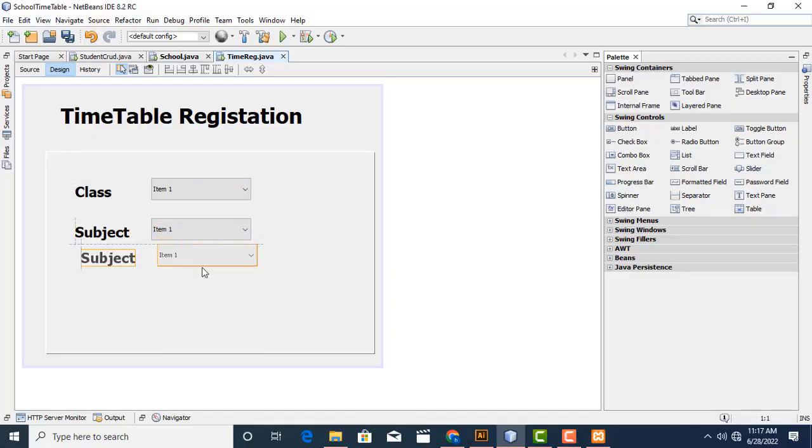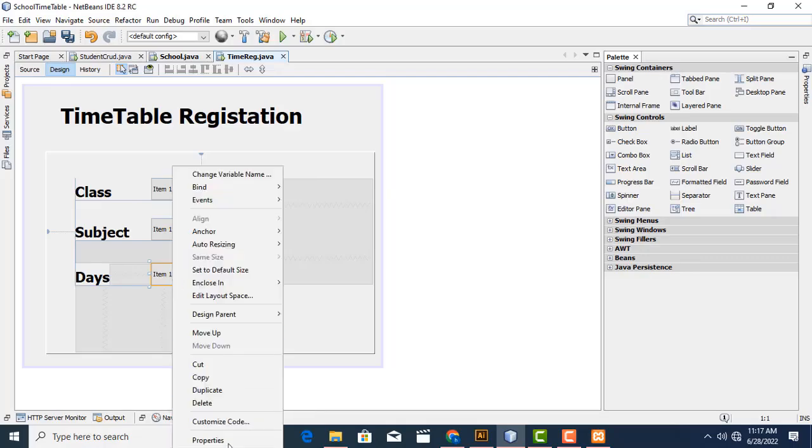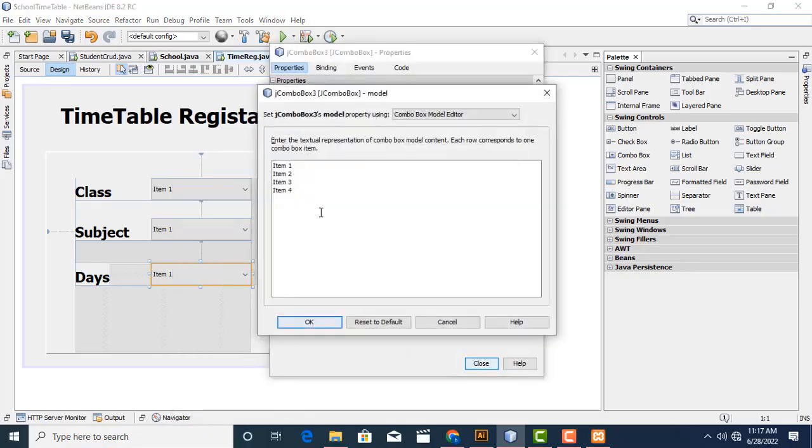Another thing, Control C, copy, Control V here, days. Days we are not loading from the database, so we have to edit the days manually over here. Select properties, item, model item. You have to start it with Monday, Tuesday, Wednesday, Thursday, Friday, Saturday.